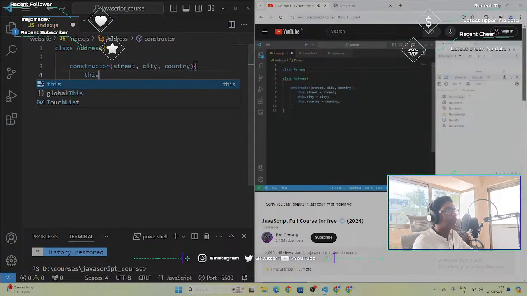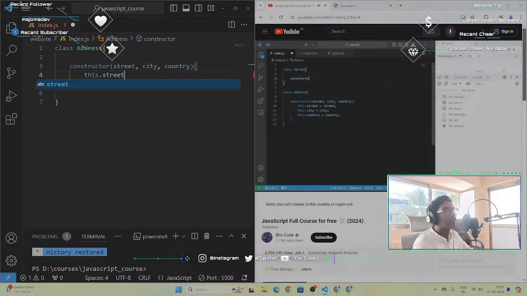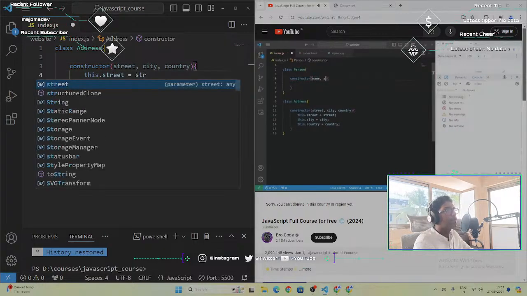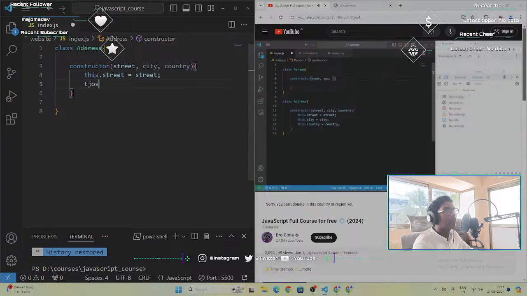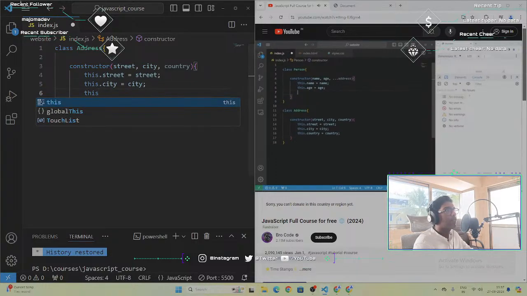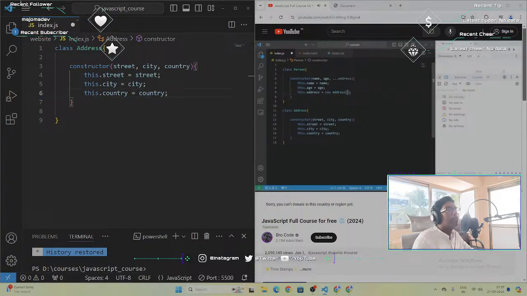Now we'll create a Person class. Class Person. Our Person class will also have a constructor. We'll need a name, age, and an address. For the address, I'm going to use rest parameters. We can pass in different parts of an address and store it within an array. When we create a person object, we will assign this.name equals name. this.age equals age. Now for the address, we're going to construct an address object. this.address equals a new Address. We're going to call the constructor of our Address class and pass in our address.